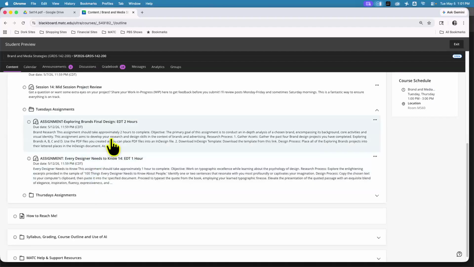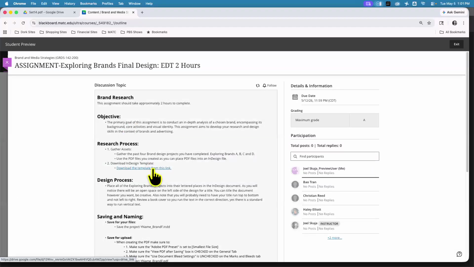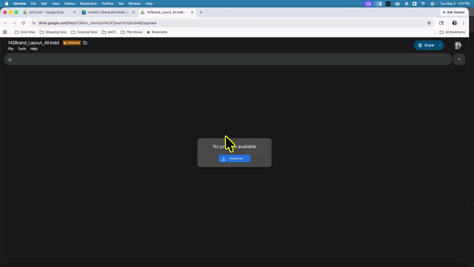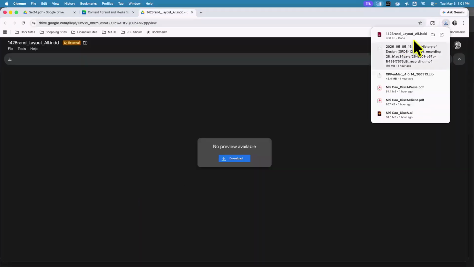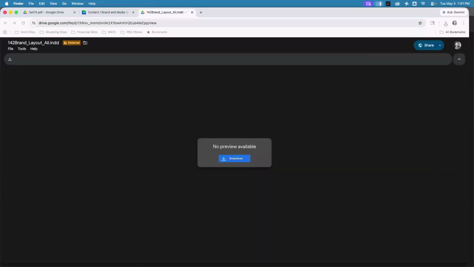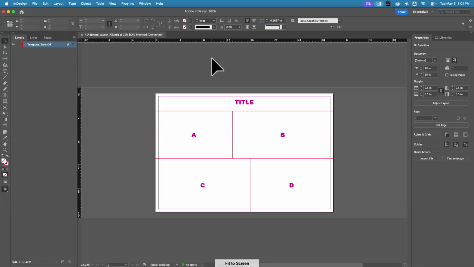So let us start with exploring brands. Final, this is just like last week. So we'll download it. It is an InDesign file. As always, I love my InDesign files. We're going to open that up. I'm going to put it on the correct screen. Then we're going to fit the page.